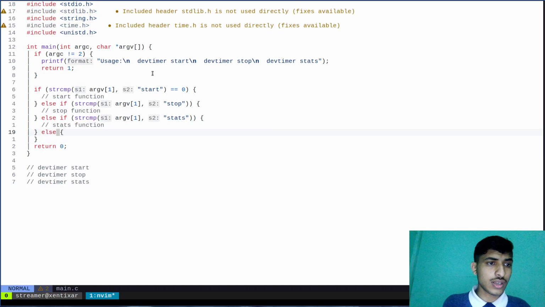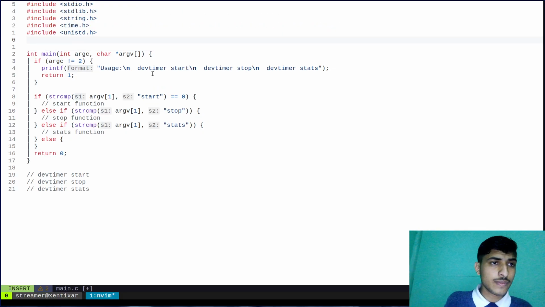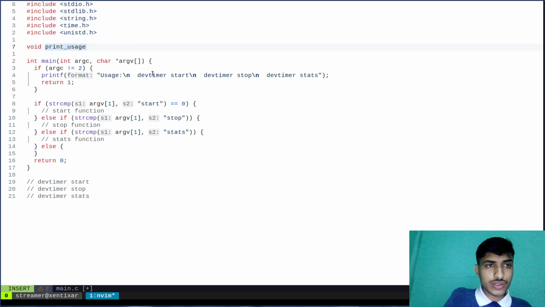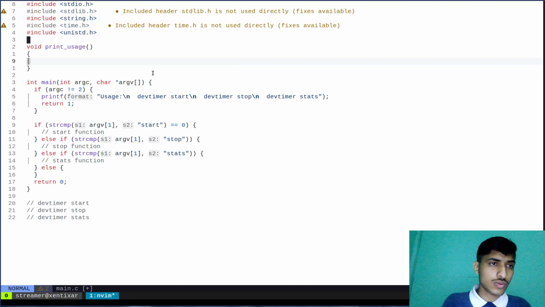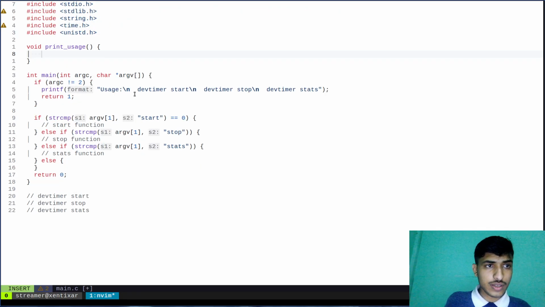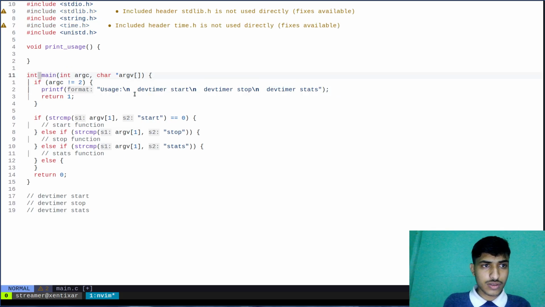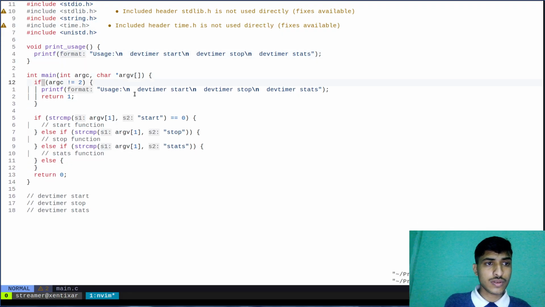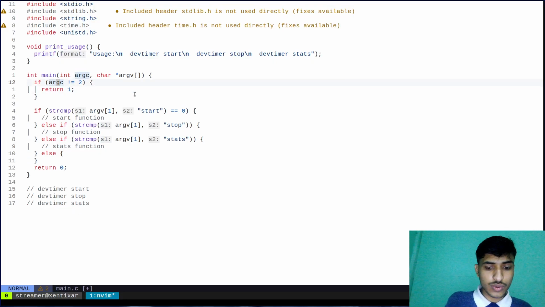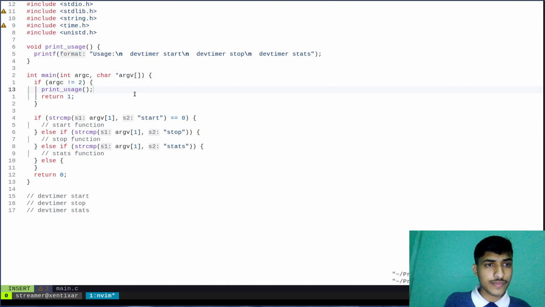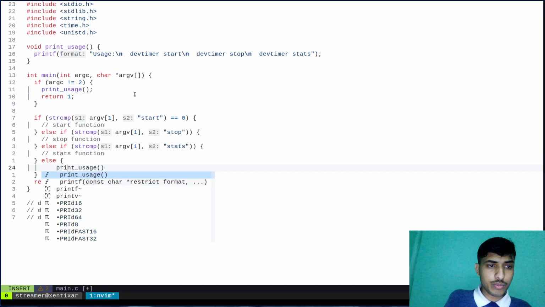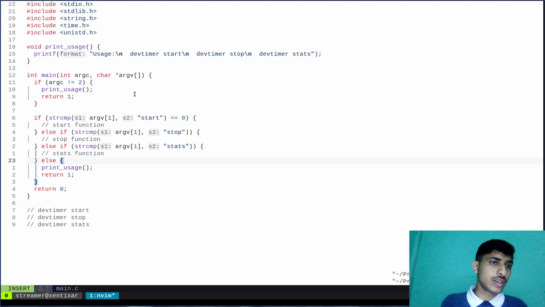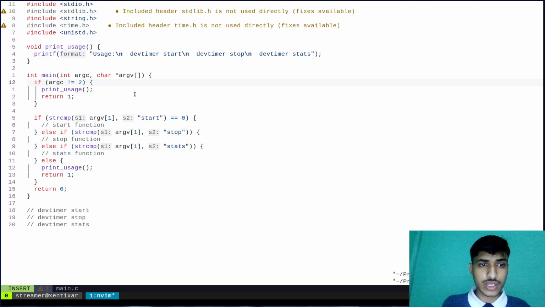So we can have usage in a separate function. So void print usage, so it will basically print this. Instead of that, what you can have is print usage. So similarly we have print usage and return 1, right? So let's try it.